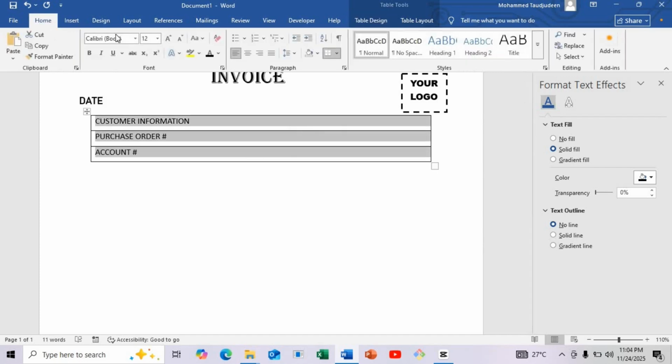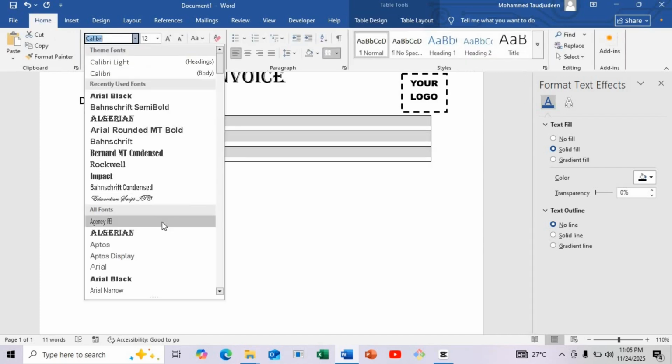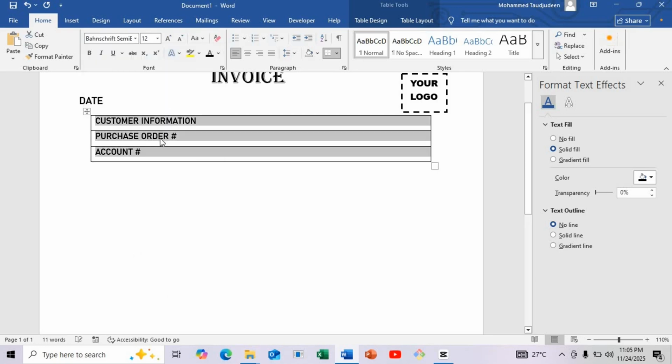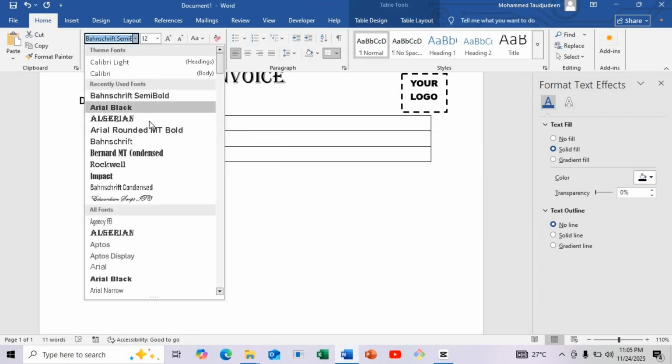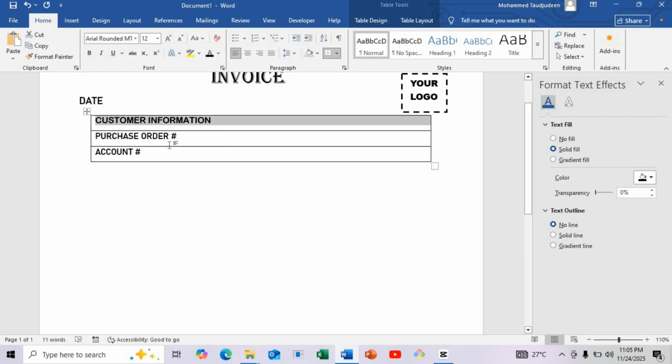So go to the home tab. So the font of it, I'll choose the semi-bold. So after choosing the semi-bold, I'll come back to only the font of this one, and then choose Arial rounded. Alright, so I think something like this is okay for me. So let me again choose the Arial rounded.